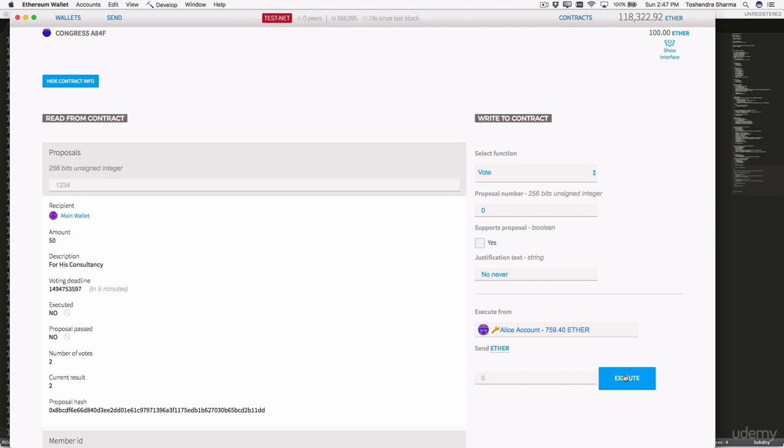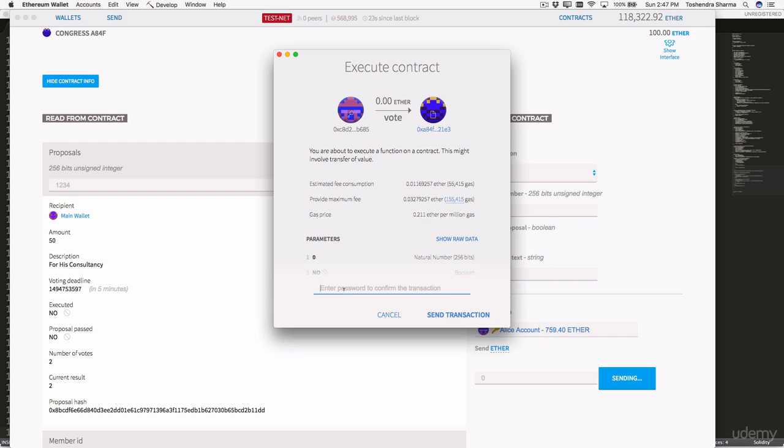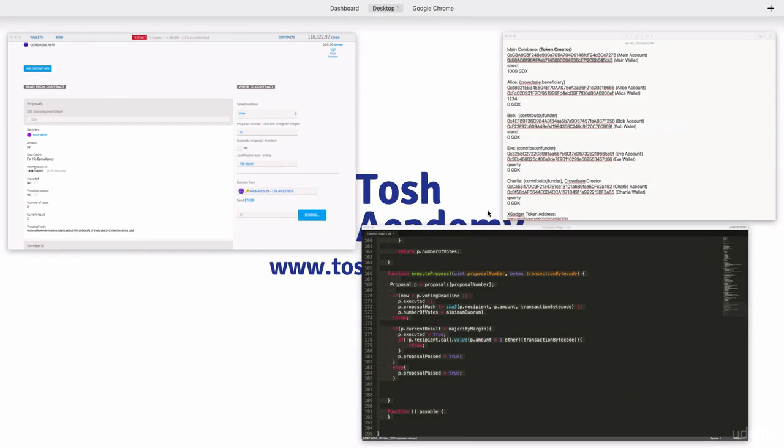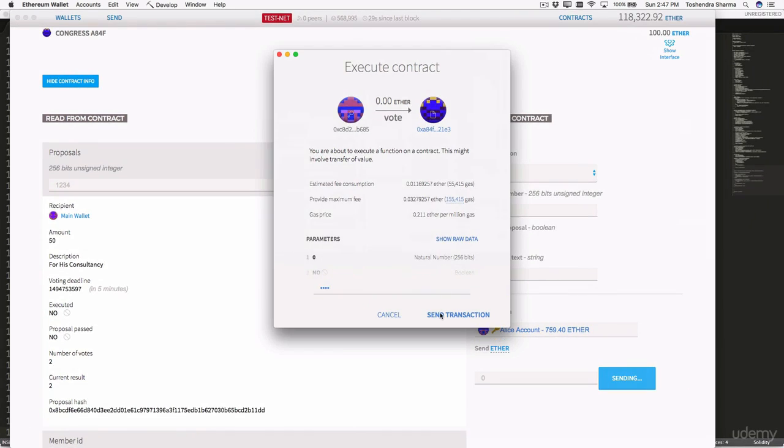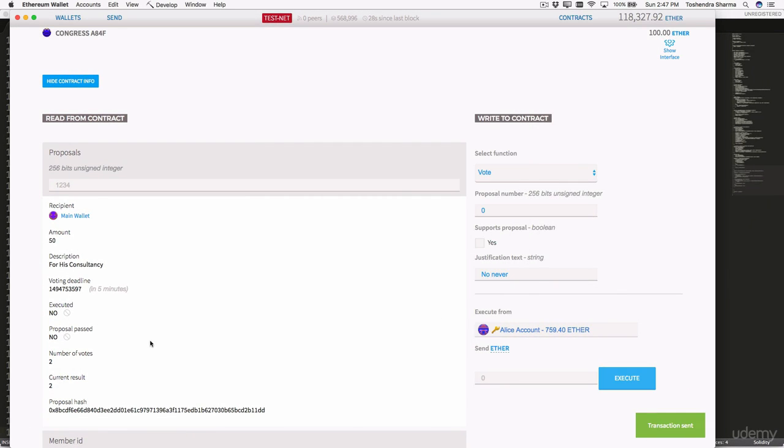So Alice says no. So let's vote from the Alice side as well. What is the password of Alice? 1234. Yes. Send. So as you can see, the new block will be mined. The total number of votes will be 4, while the current result will be 3, or actually 2.